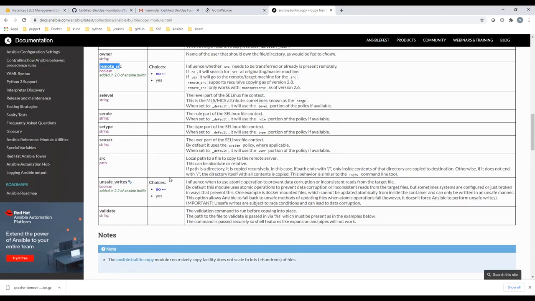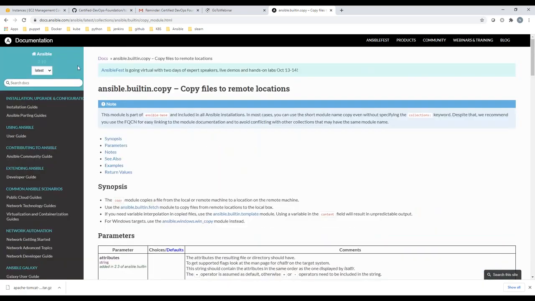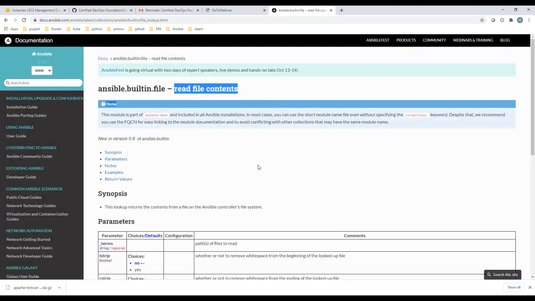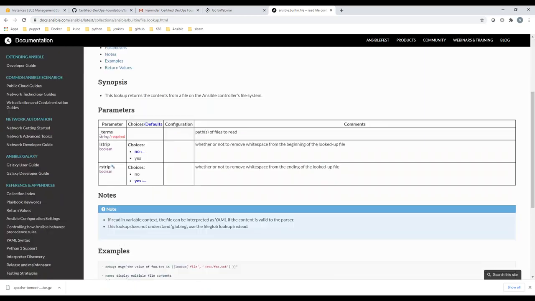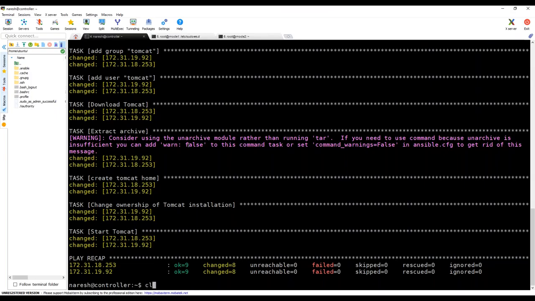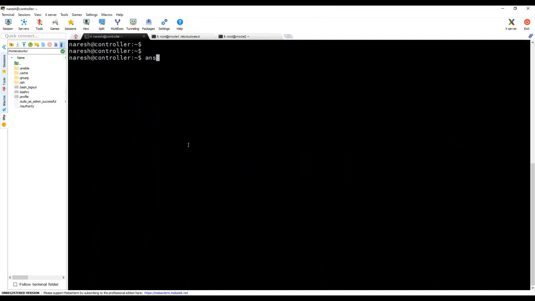Ansible has many modules that you can use, and you can find any module here. Let's say the file module. You see this one, built-in file contents, where you can read file contents. You have various modules here. Or if you want to find it on the server itself, on the controller machine, you can run a command called ansible-doc. I want to know the Ansible documentation about a module called file.